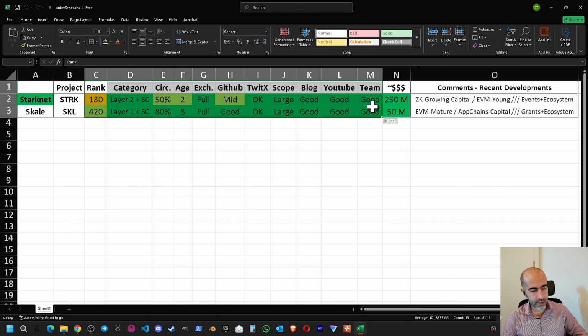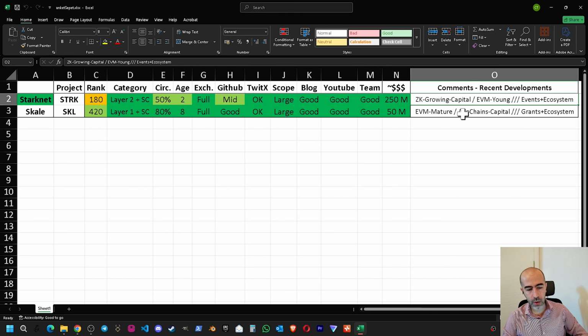So we have checked the basics. Let's now give some comments and see some recent development information. For StarkNet, ZK technology is very important. This is a very positive part of StarkNet, and it is a growing ecosystem project with enough capital in their hands currently. So they're trying to build a proper infrastructure with ZK technology, with a growing ecosystem, with money. This is the positive part.